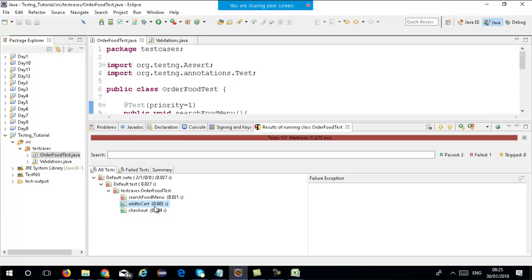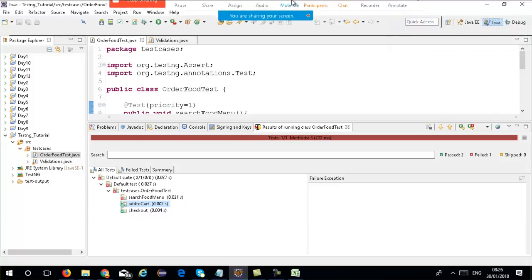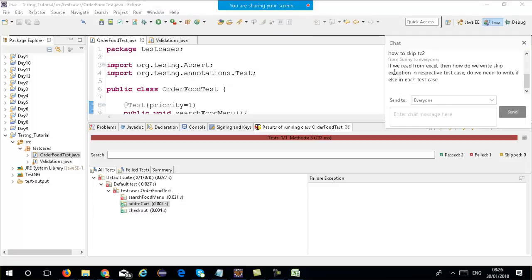Now, there's a question being asked that if we read from Excel, then how do we write to skip the exception in respective test case? I'll come over to that when I tell you in the frameworks. Just for now, understand that this command is there to skip the test case.